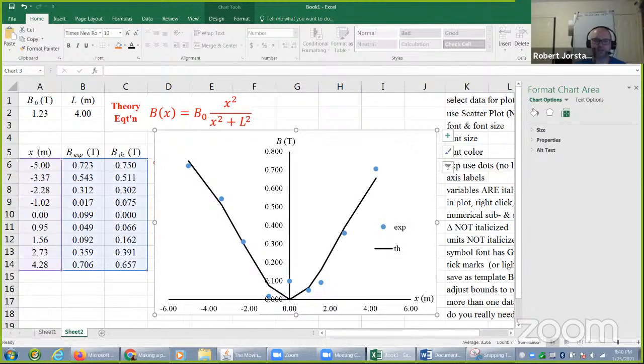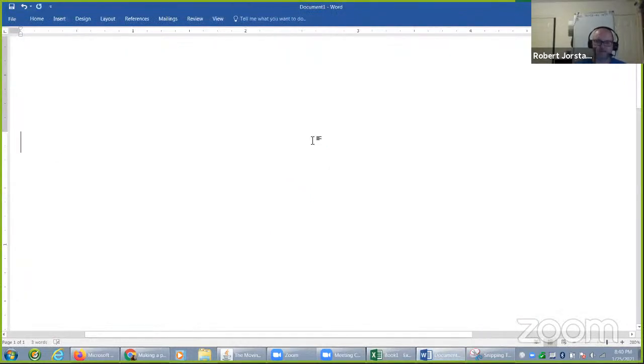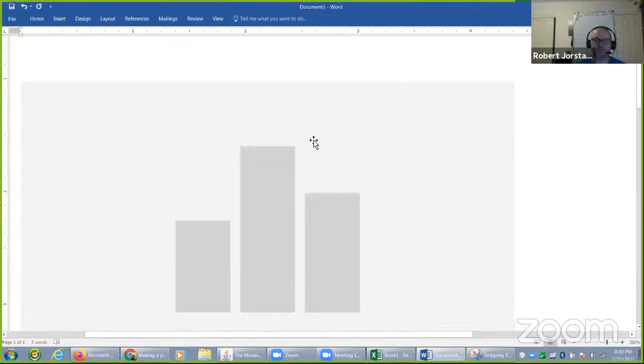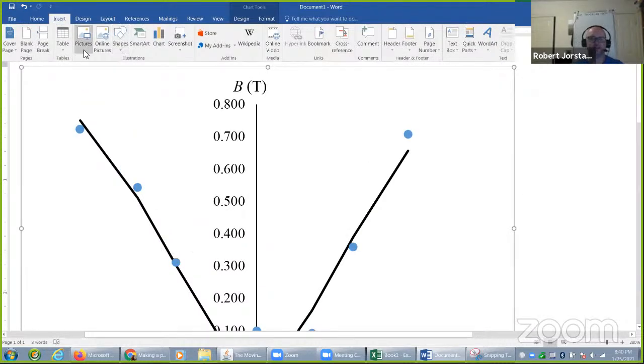You could hit Control C, and if you're going to paste this into a document, sorry, let me get this out of here. If you paste this into here, once it's in here, you could actually get rid of this legend entirely, and then you could put in some text labels right here.